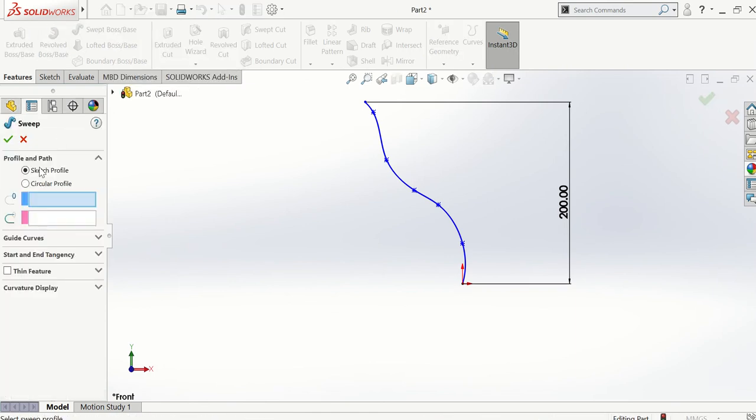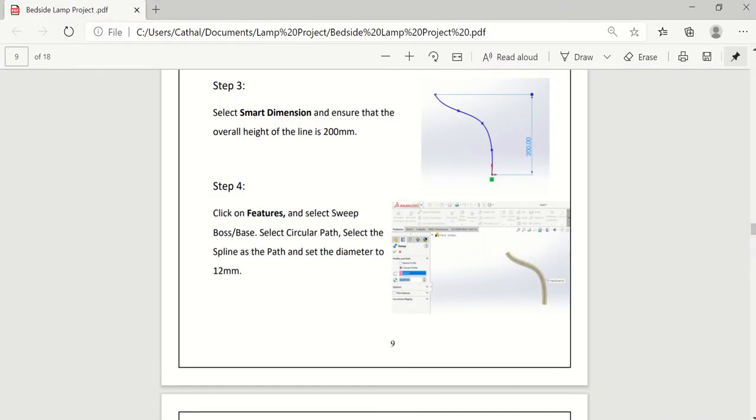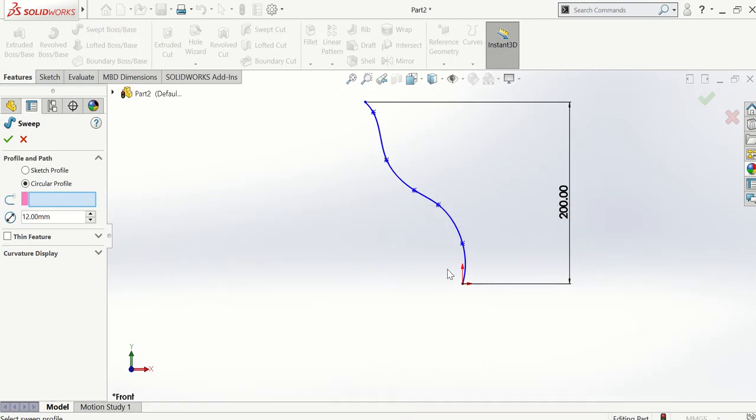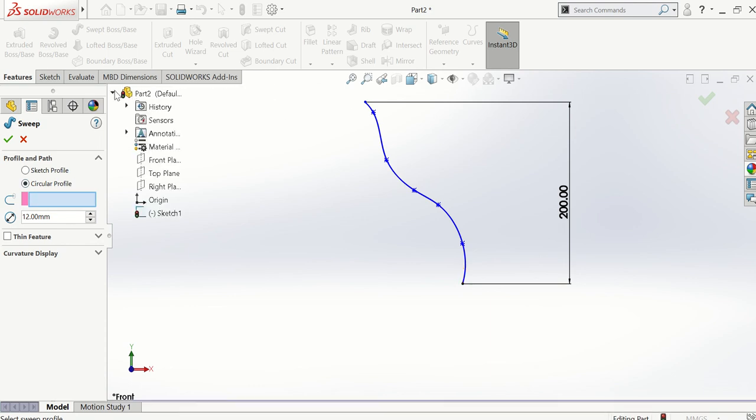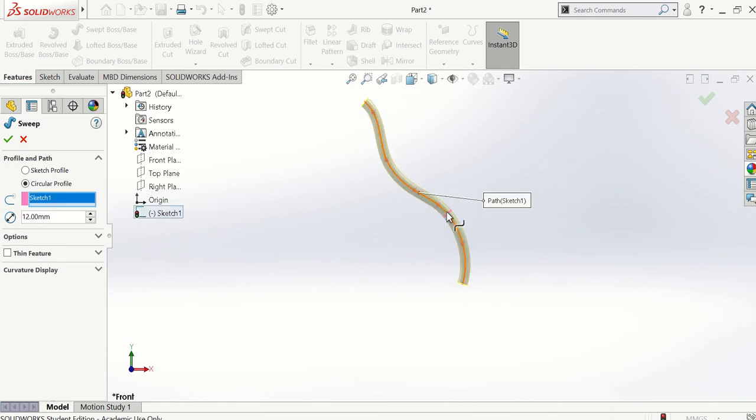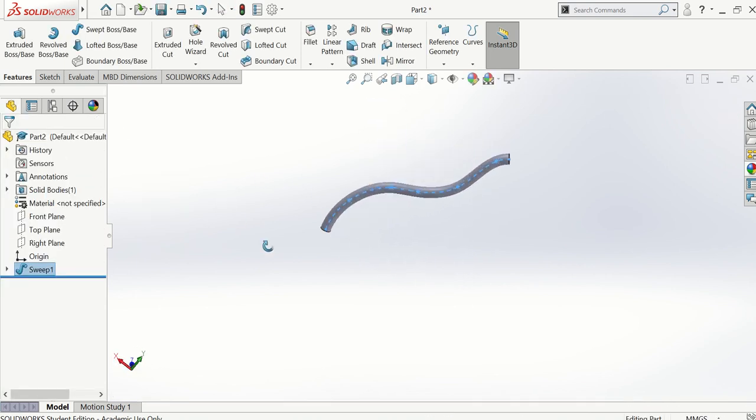It's asking us a few questions here. So profile and path. The profile we want is circular, and we want that to be 12 mil. And we want the path for this circle to take, and you'll see it in a second, to be this spline that we just drew. To do that, click on this box, it'll turn blue, and look for this sketch here. And it's made that spline a circular path. Green tick, and we have a shape like this.